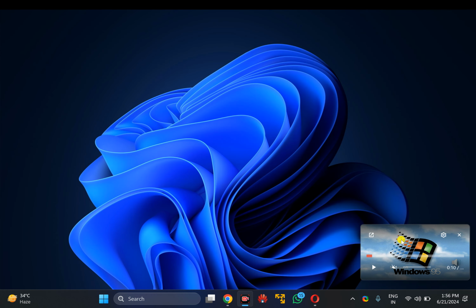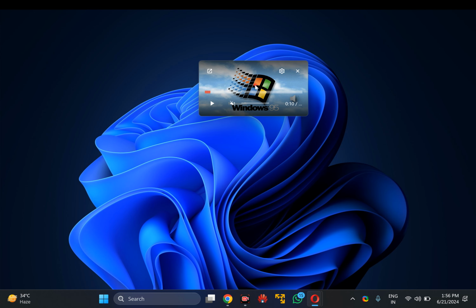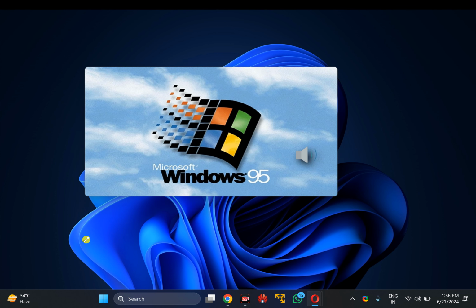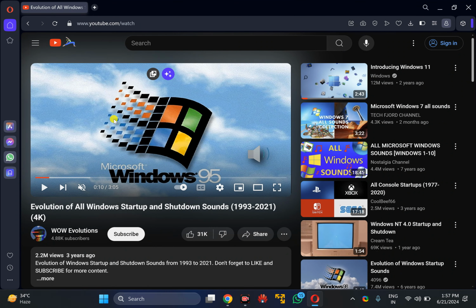It will stay on the top of the screen. You can move it on the any side of the screen, or you can resize it also according to your choice. Even you can play, pause, mute, unmute, and you can go back through this one up arrow button back to tab. When you will press this one option, it will close this one pop out window and will open Opera browser. That tab on which tab you are playing this one video.